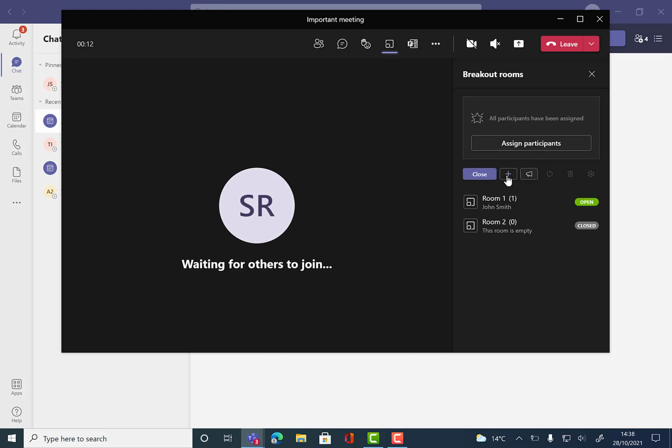So then if we click on open, that then opens the breakout rooms. While you're in it, you can also edit it at the same time, so you can add rooms and you can delete rooms like we're just going to show you now. This is a super handy new update which can save you a bit of time during your meetings.